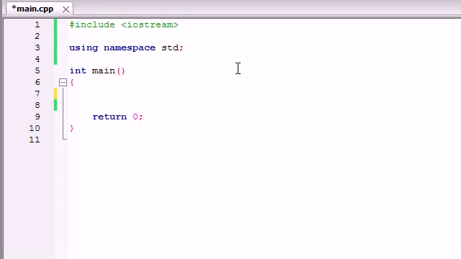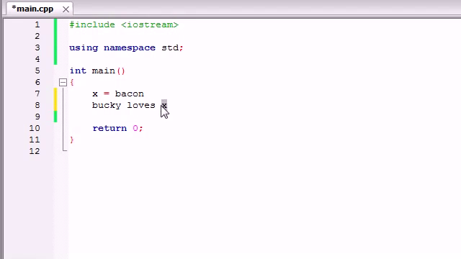Variables are basically just placeholders. That's all they are. So let's say we had a variable named x and we set it equal to bacon. Well then, whenever we would have a sentence like Bucky loves x, we knew that x equals bacon, so this meant Bucky loves bacon. Simple enough. Let me give you another quick example. Say x was equal to 7. Then when we had a statement like 5 plus x, we knew that this meant 5 plus 7. Simple enough. So as you can see, a variable is basically just a placeholder.